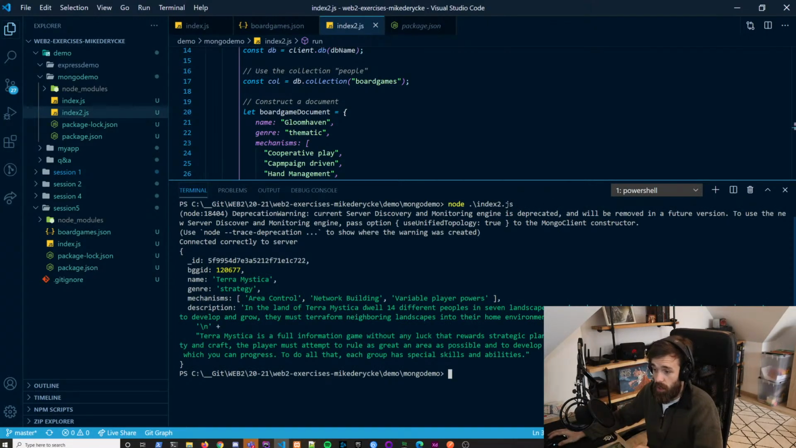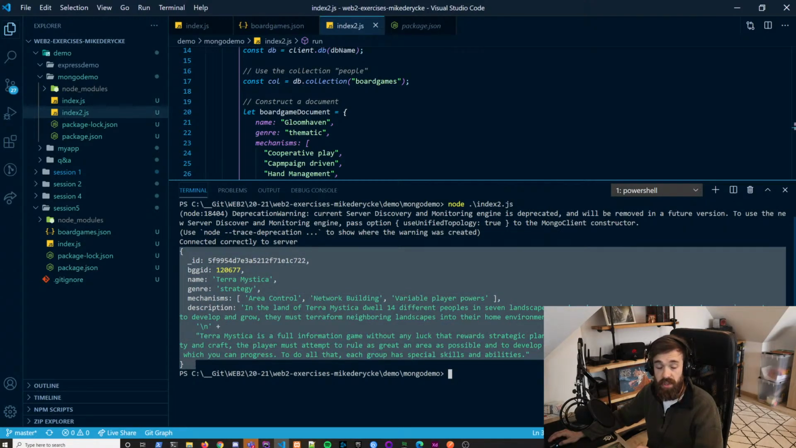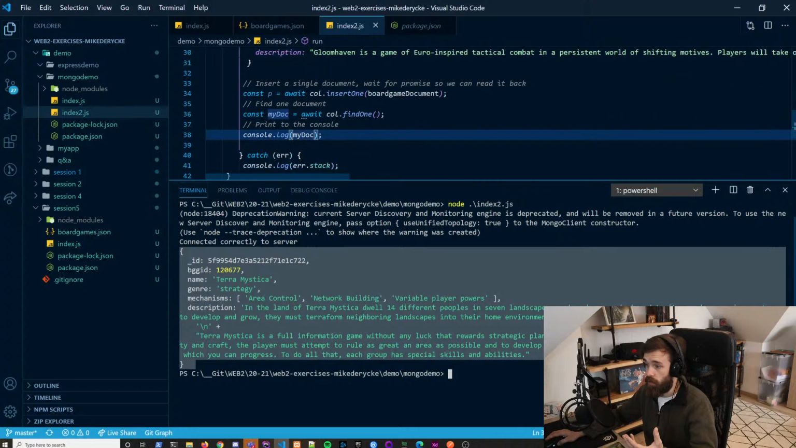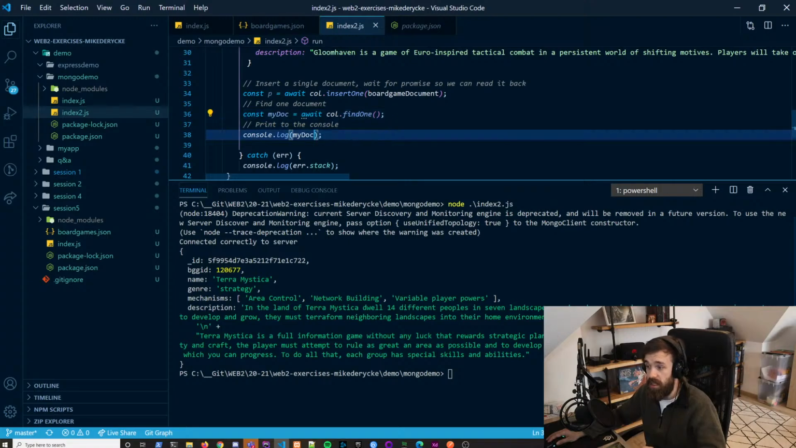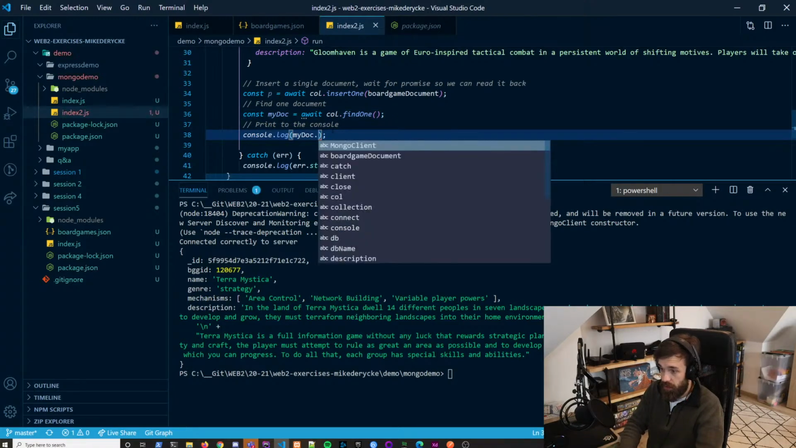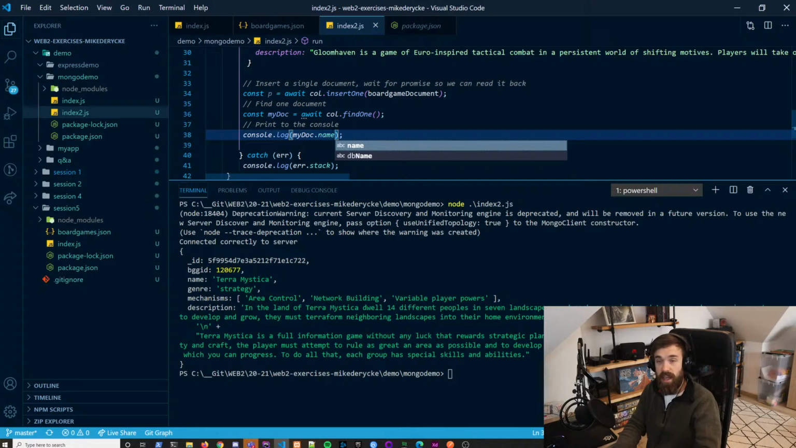So, connected correctly to the server. Perfect. And I get back the Terra Mystica one, which is the first element. Now, of course, that's this here. We only print one thing to the console, which is this one. So it was correctly getting the data from my server. Perfect. It's also immediately an object, as you can see by the colors. So you can immediately start working with that. If you do dot name, you can get the data for the name.